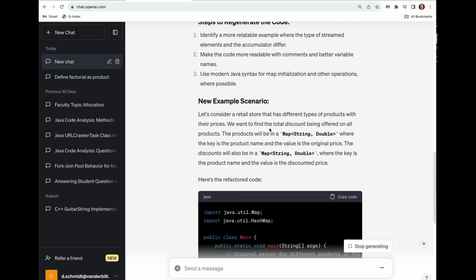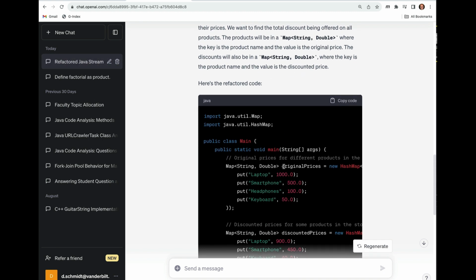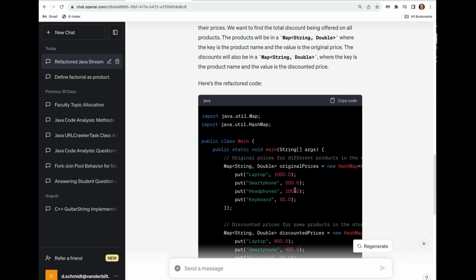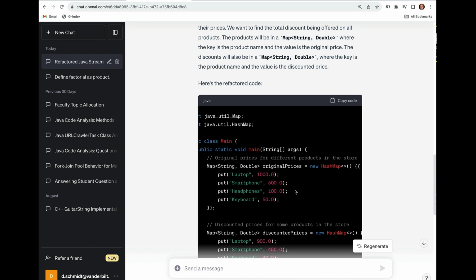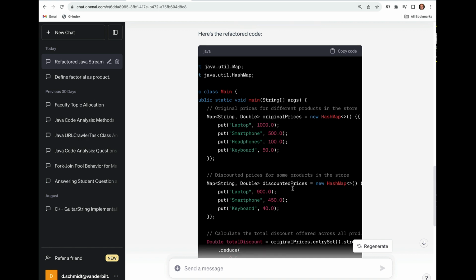What it's going to do is create an example with a retail store that has different types of products with their prices. And so if we come down here and take a look at this, you can see that we have some products such as laptops, smartphones, headphones, and keyboards with notional prices. You also notice that it's changed the way it's doing the initialization using the double curly brace initialization syntax, which is a little more clean. And then down here, it creates the original prices plus the discounted prices.